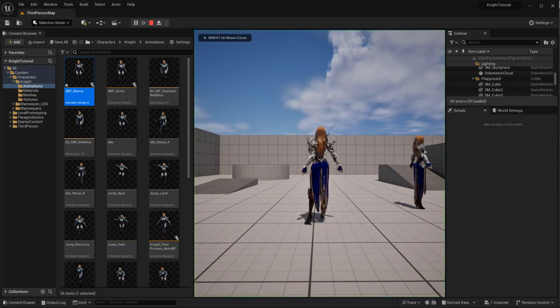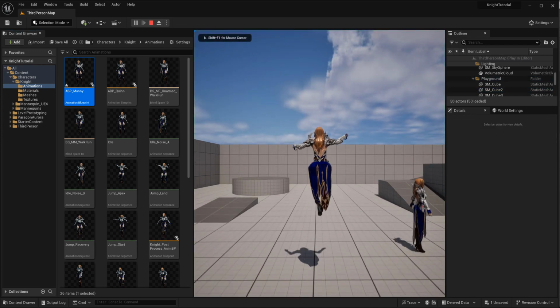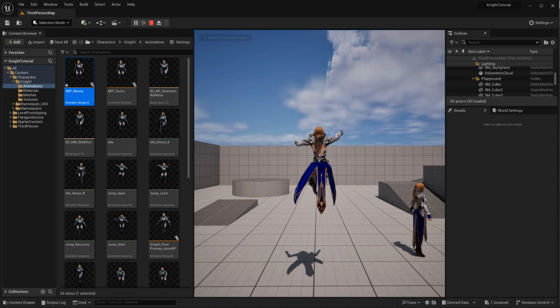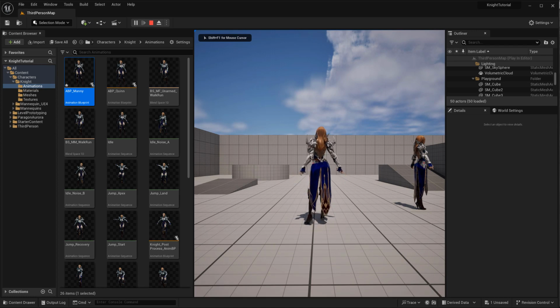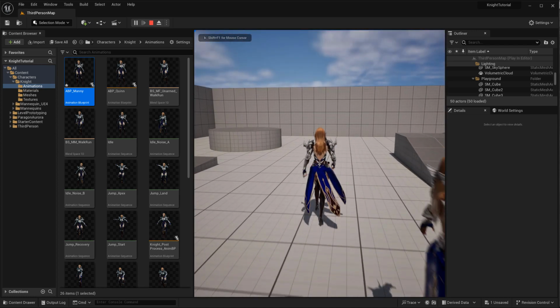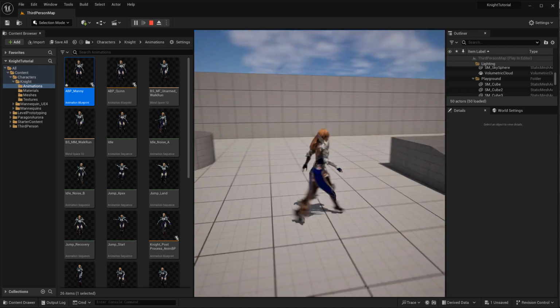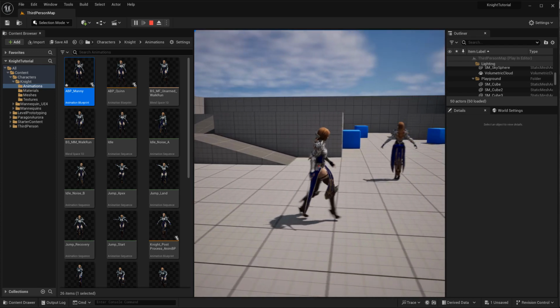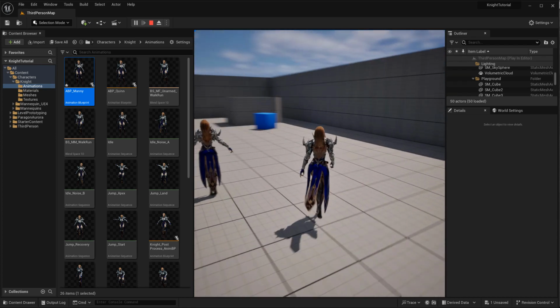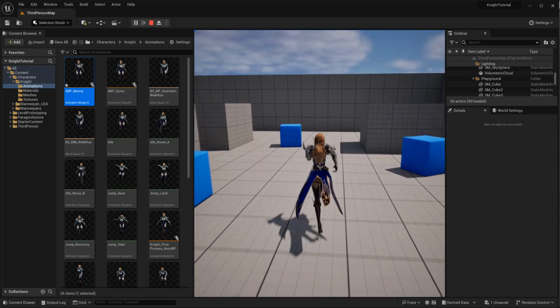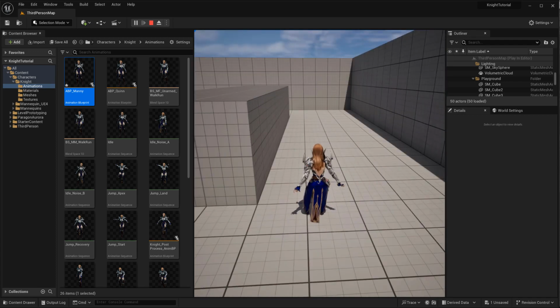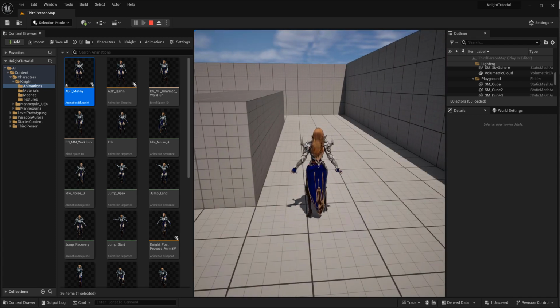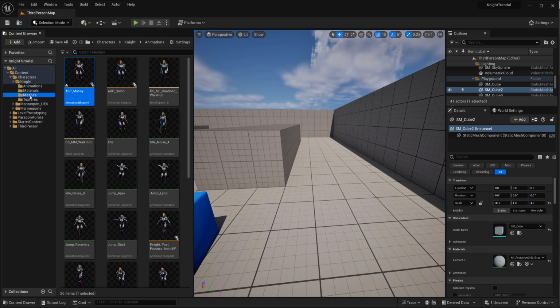Let's see here. Again, I'm going to do slow-mo again, so we can kind of take a look and see. Perfect. We can do slow-mo 1 to get back to normal speed. All right, so that takes care of that.